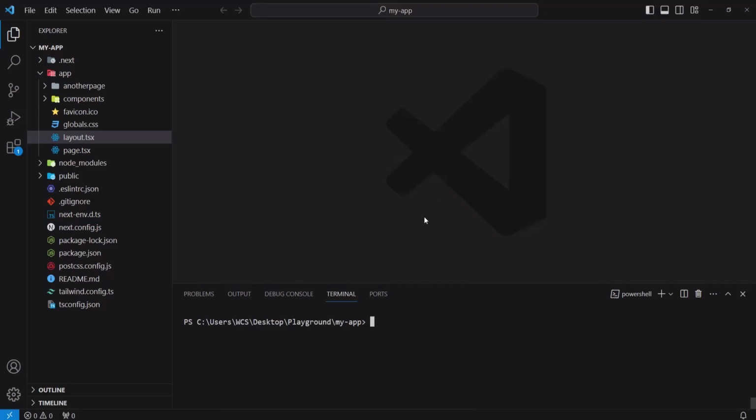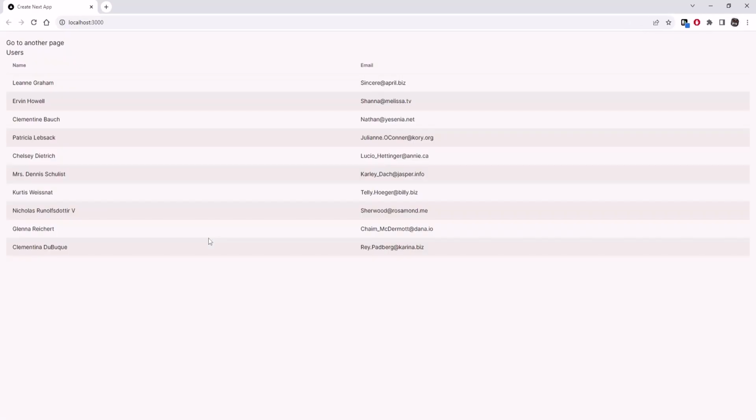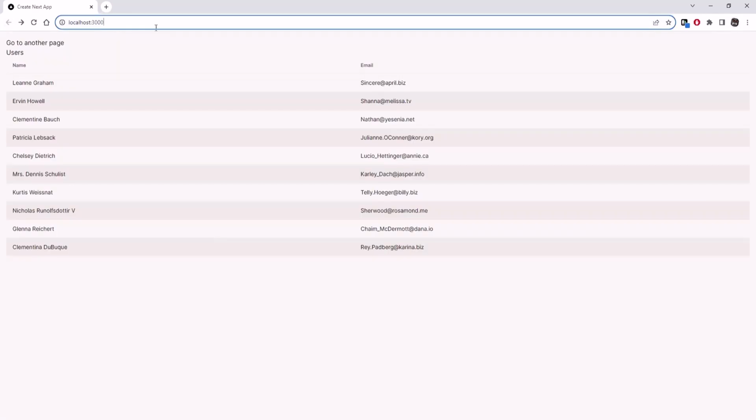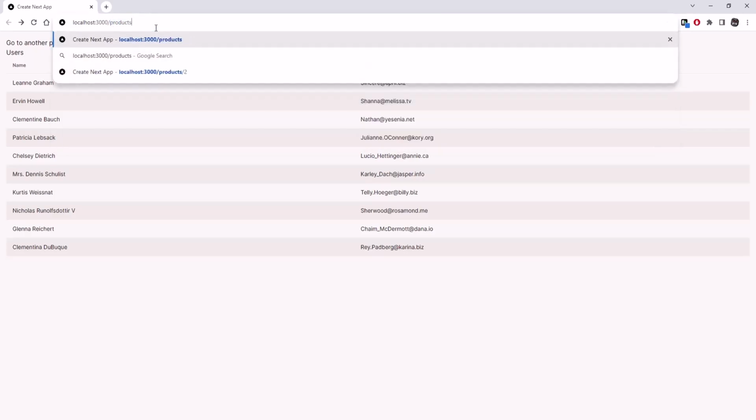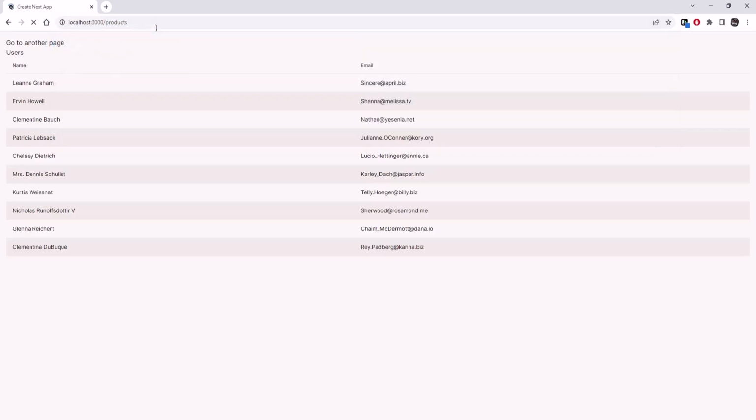So in this lesson we will learn all about dynamic routes. First, let's run the project. When the project is ready, we will go to the browser. In this lesson we will add 4 more routes, and the first one will be /products, which doesn't exist yet.